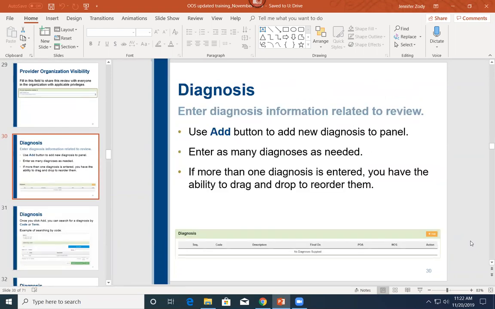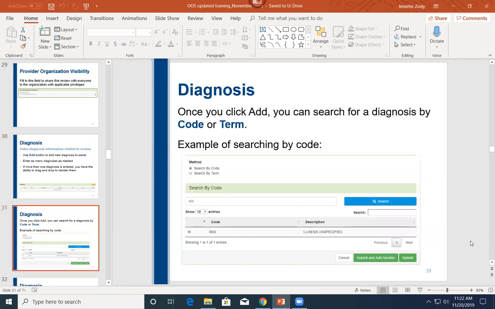These I'm going to go through fairly quickly. Again, this is just a review from the March of going in and adding the diagnosis. Again, click the add button. You can enter as many as you need. You can drag and drop them if you add them in the wrong order. When you click on that add button, it'll take you in here.